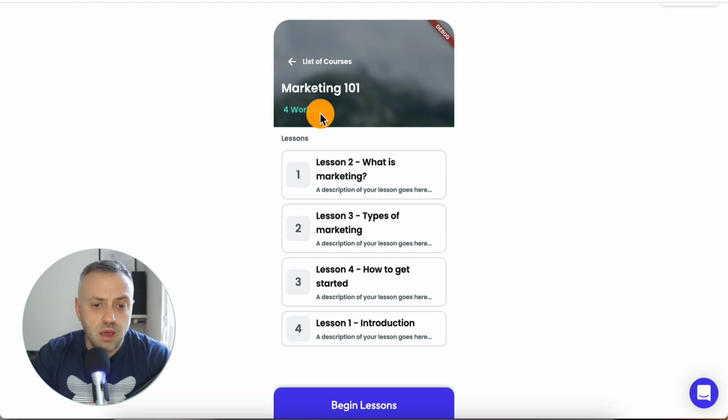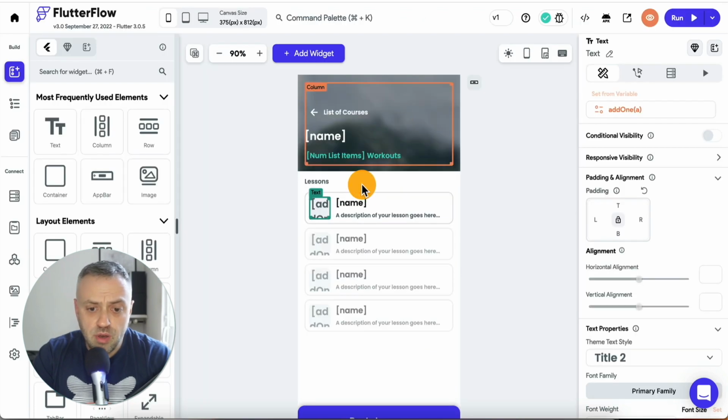And it says 4 workouts. This should not be workouts, it should be 4 lessons. You can see it says 4. This is starting from 1. So it looks good. Let's go ahead and fix it up.